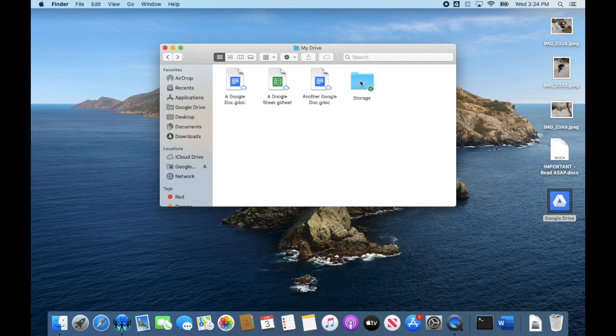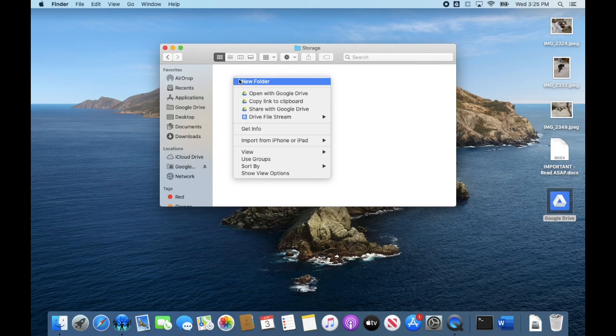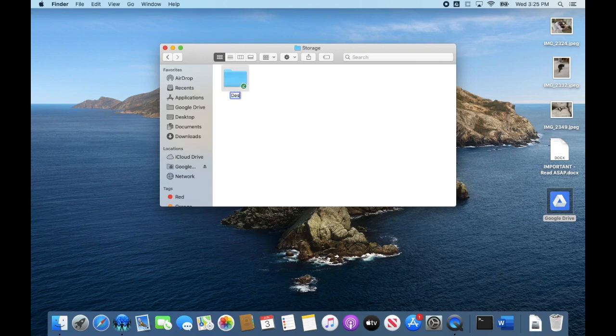Let's go into the new Storage folder, and right now we have nothing in here. This is a brand new folder, but I'm going to move some files from my computer to this folder. As you can see, I have a few things here on my desktop. I have a few pictures, and I also have a Word document. I'm going to create a new folder here again, and I'm going to call this one Desktop.